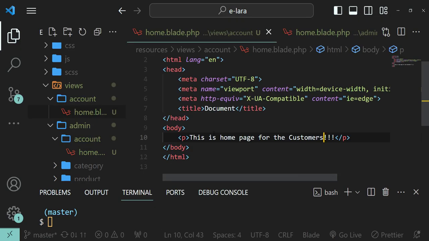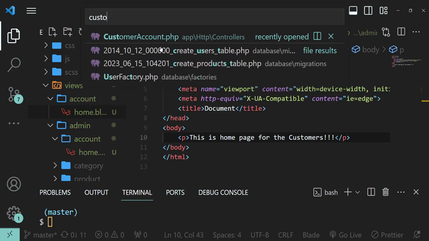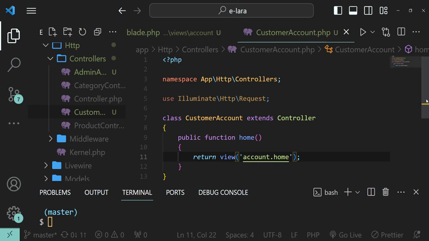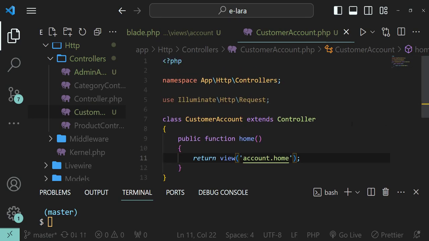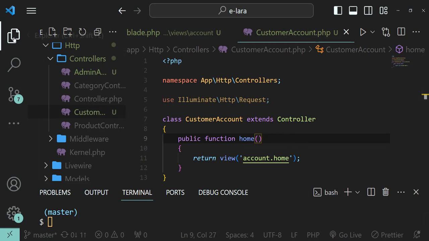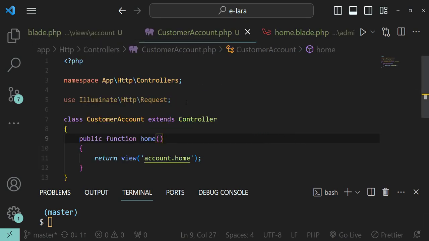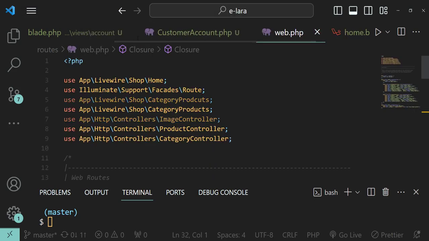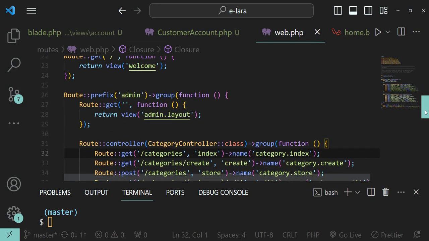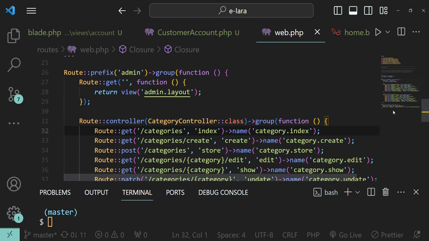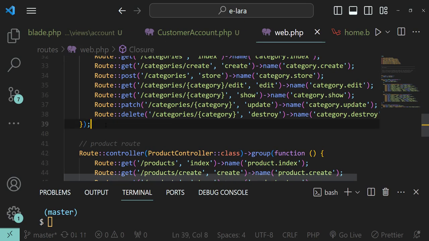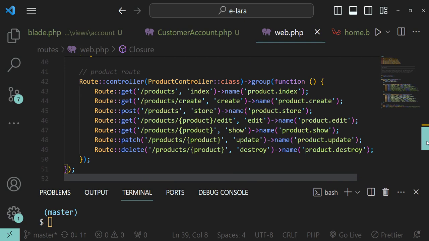Okay, let's go back to the customer account controller. Okay, we don't need to make any changes over here. Now we need routes for these two methods in the web.php file. So let's open web.php. So the routes that begin with admin over here, let's go further down.